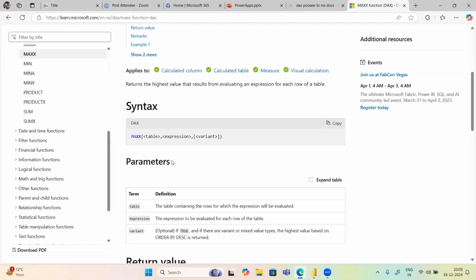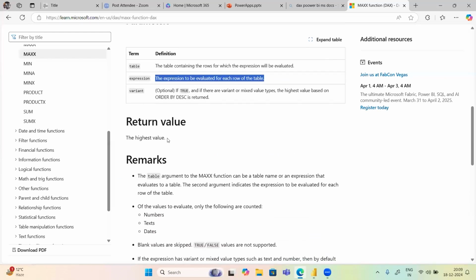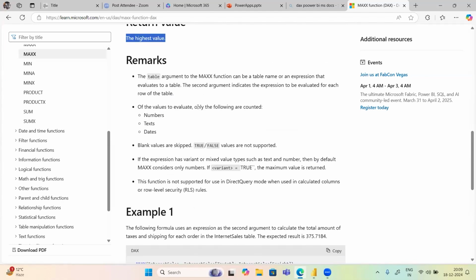What it is saying? Max table, expression, then variant. Table means the table containing the rows for which you want the expressions to be evaluated. The expression to be evaluated for each row of the table, what will it return? It will return the highest value. Only the following are counted: number, text, and dates. The table argument of the MAXX function can be a table name or an expression that evaluates to a table. The second argument indicates the expression to be evaluated for each row of the table.